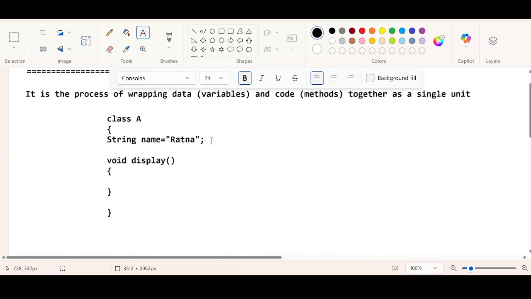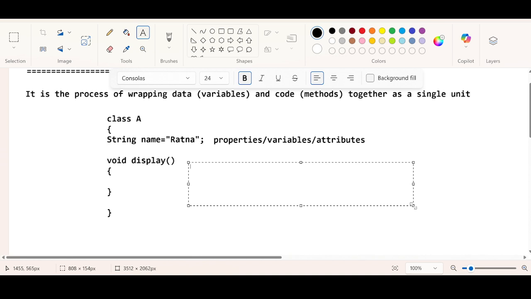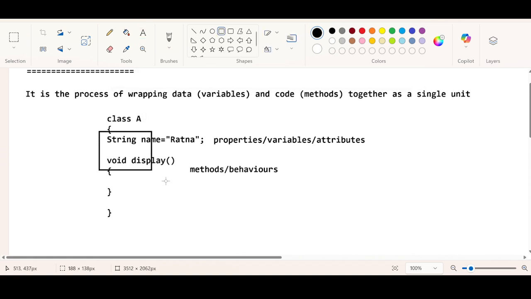In Java, or in any programming language, especially in Java, data is called properties, or it can also be called variables, or attributes. These are the keywords that you have to get acquainted with. The methods can be called methods or behaviors. So you just wrap the data and behavior.